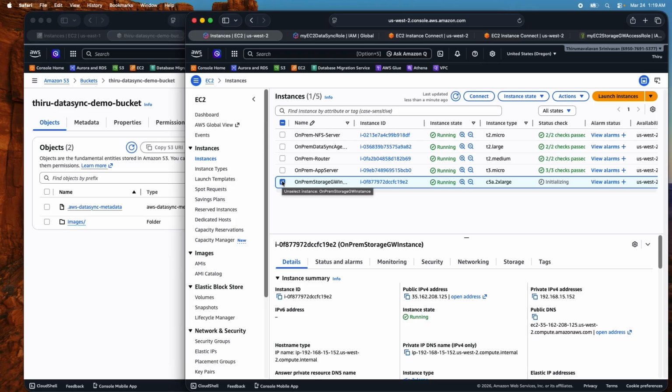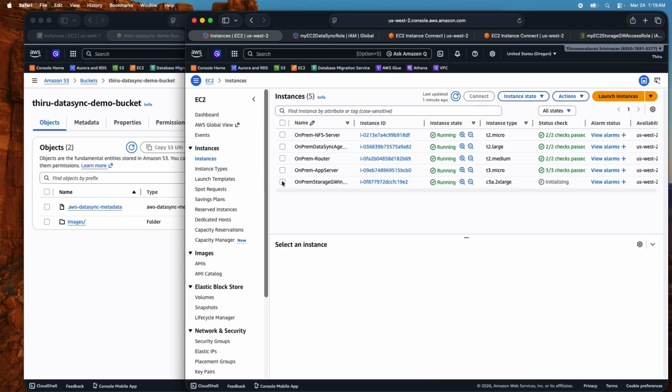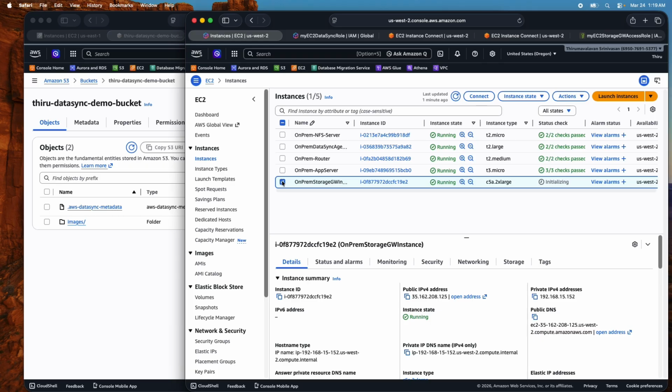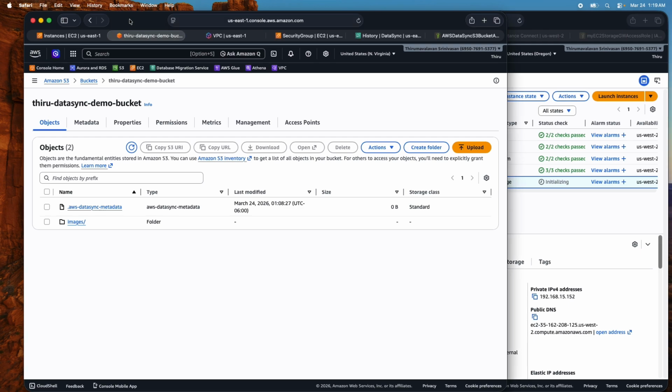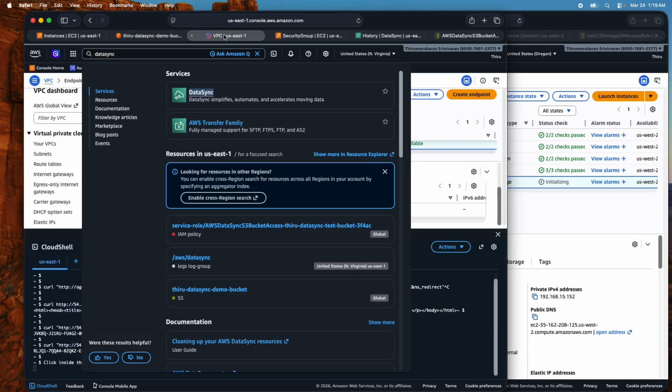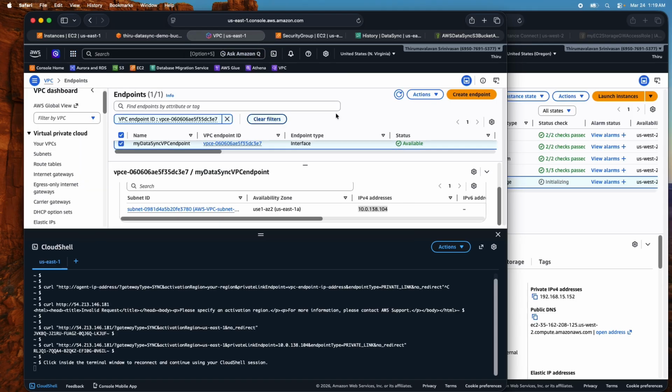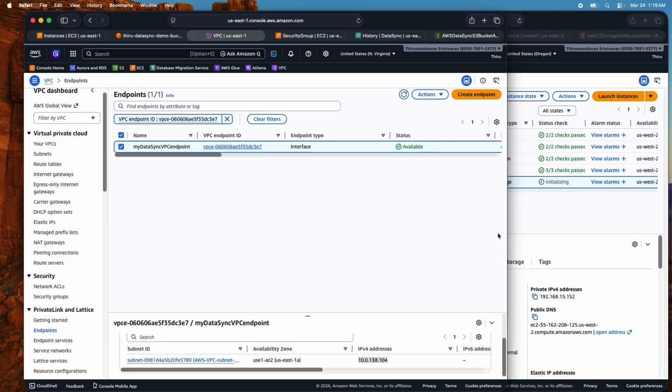Just remember, as I mentioned, we may want to create a larger instance, C5 or M5 2x large, and also remember to add an additional EBS volume with the minimum 150 GB storage capacity in it. This will take some time. I'm gonna pause the video and come back.